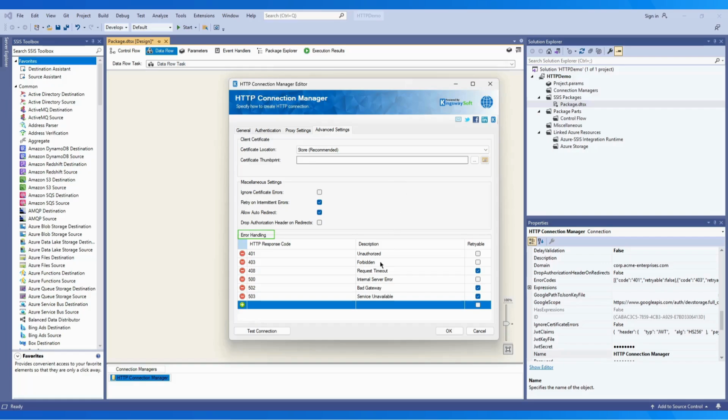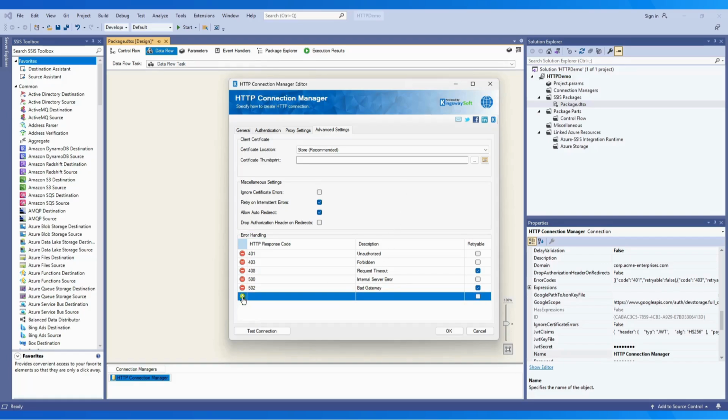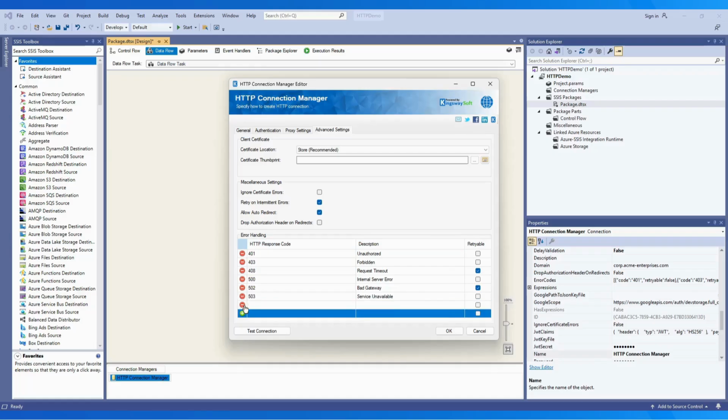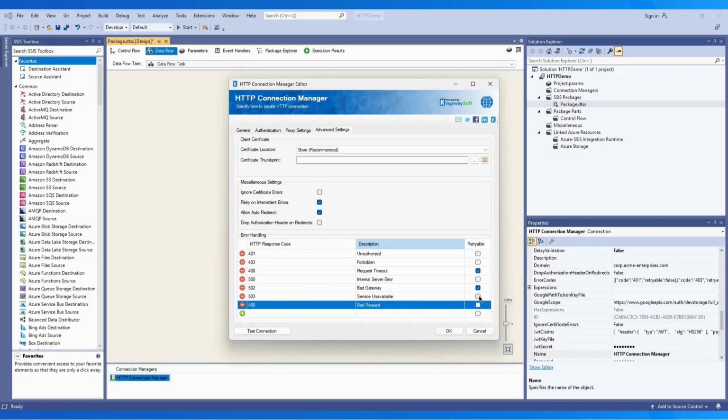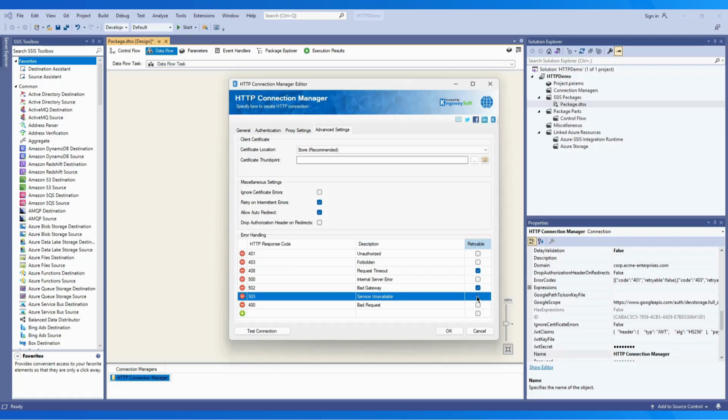The last section, Error Handling HTTP Response Error Codes, is a list of HTTP response codes that will be treated as errors when this type of error occurs in our component. By default, these are the set options. Any can be removed or added. When the Retryable option on the right is checked, the component will retry a set number of times before failing.